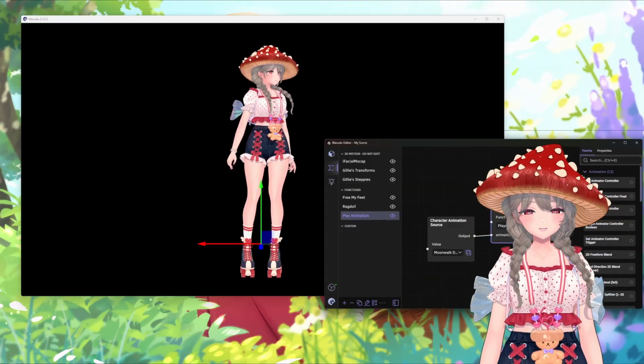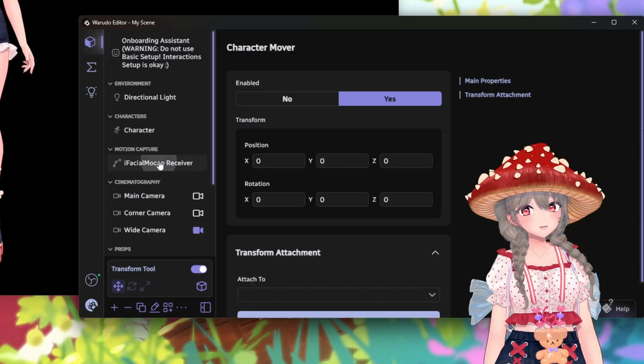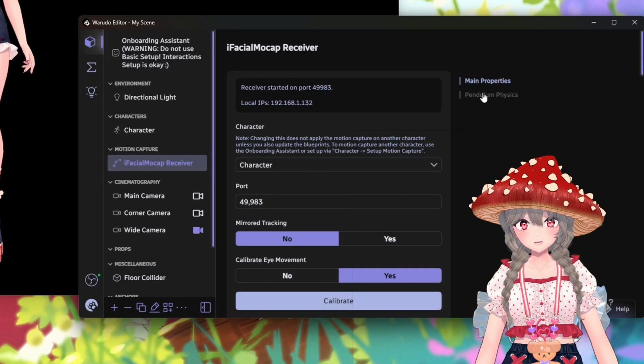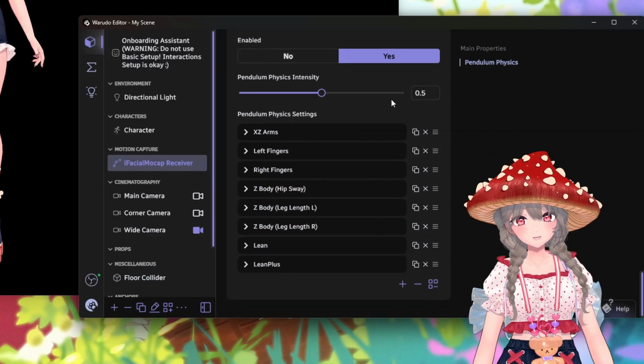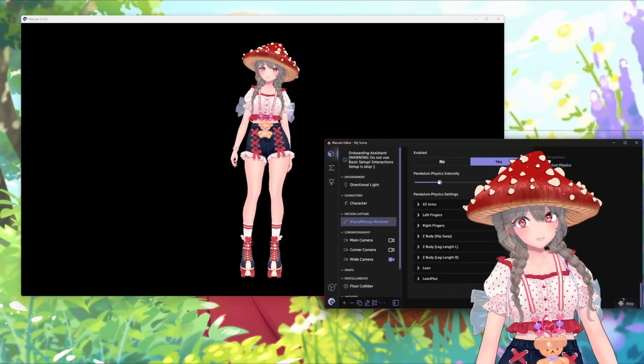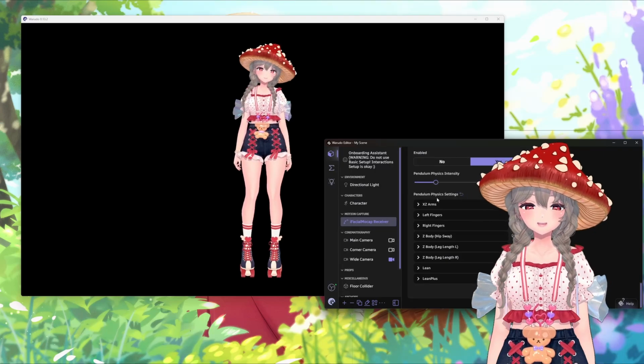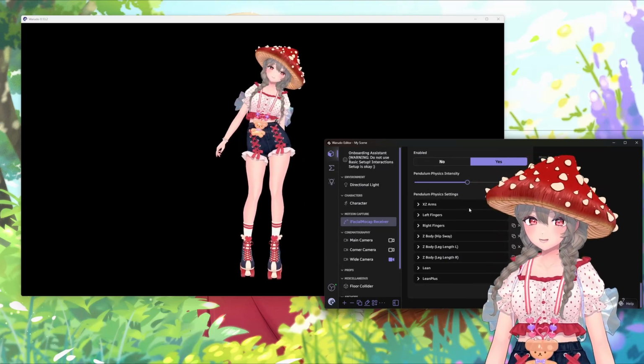If the body movement is too intense overall and you want something subtler, go to your face tracker asset and scroll down to the pendulum section. Lower the pendulum physics intensity slider for more subtle movements, and raise it if you want them to be more pronounced. But this changes the strength of all the pendulums, and maybe you want to edit them individually.